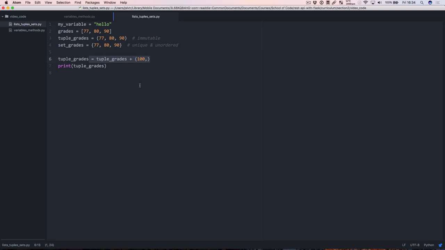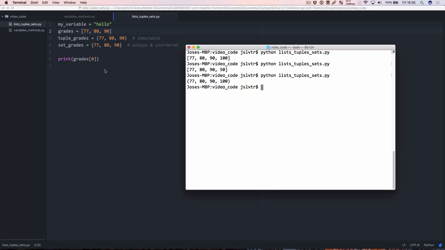But what do I mean with change the tuple? Well, there's a few things that we can do. I'm going to delete that line, and I'm going to say print(grades[0]). Notice how we've got some square brackets there, and inside it we've got 0. This grades variable is our list, and we know that there is no value 0 in this list. So what do you think this is going to do when we run it? Will it give us an error? Will it print something out? Well, let's find out.